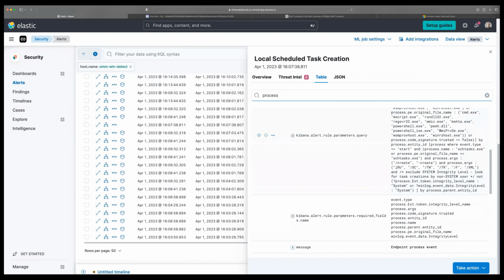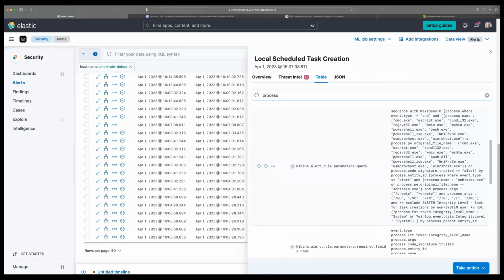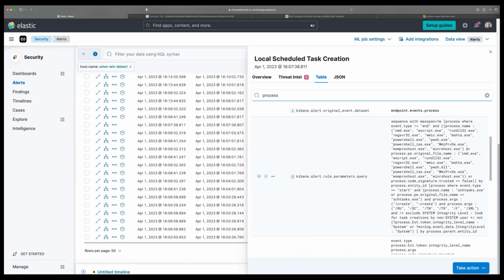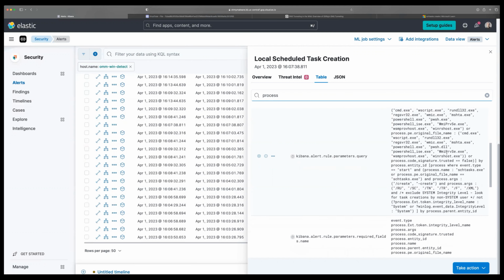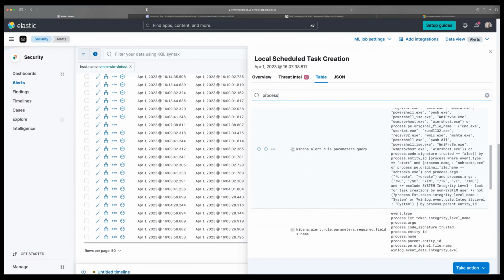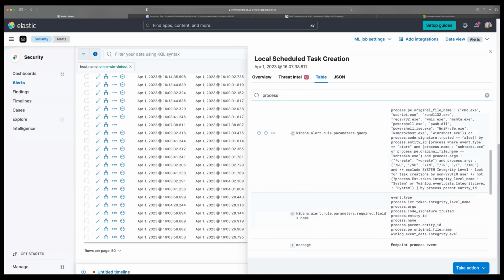Oh, this is a sequence, right? So let's look at the query here instead of going to the rule. This is saying, where we see a process which is not ending and the process name is any of these typical living off the land binaries, or something which is not trusted, followed by a process where the event type is a start and the process name is scheduled task. And you can see we're also looking for specific process arguments because this is looking for a creation event, like create process args. So it's very easy to understand why they triggered here.